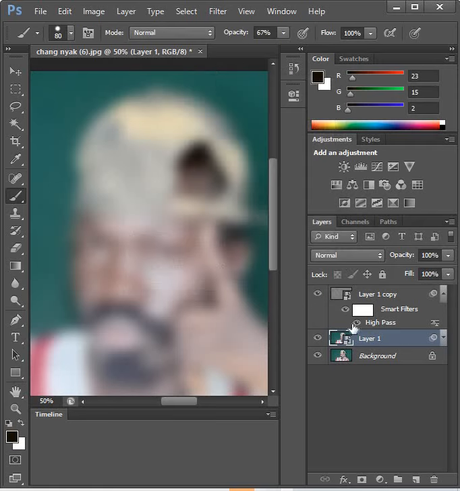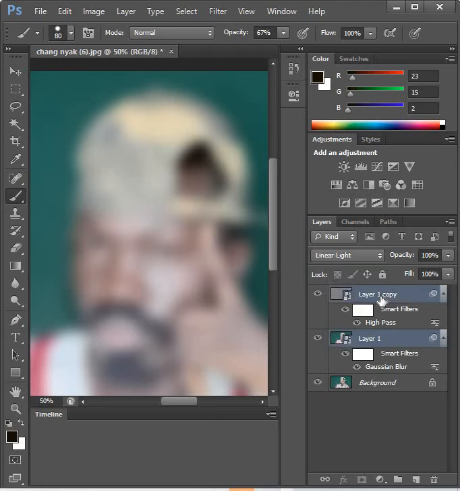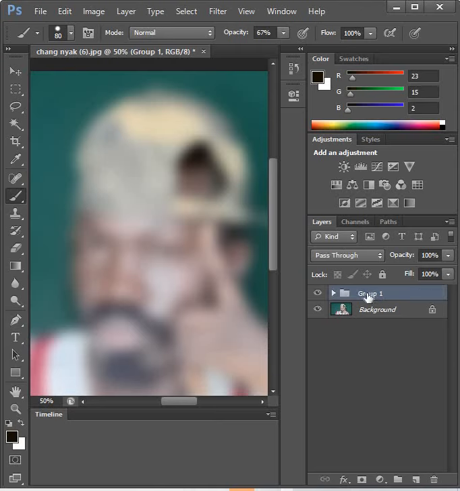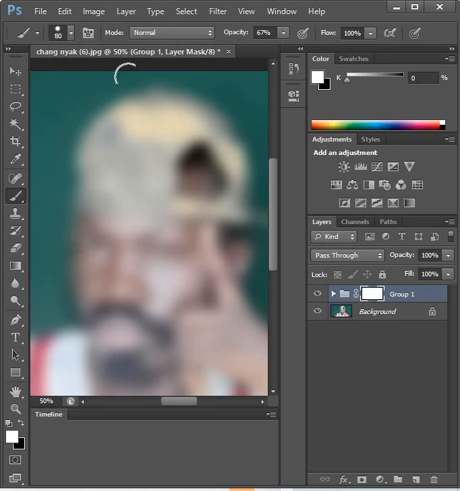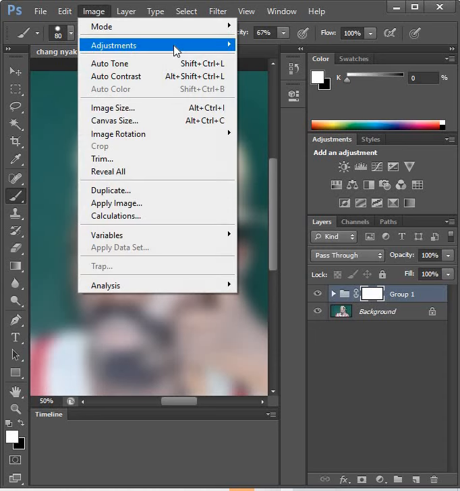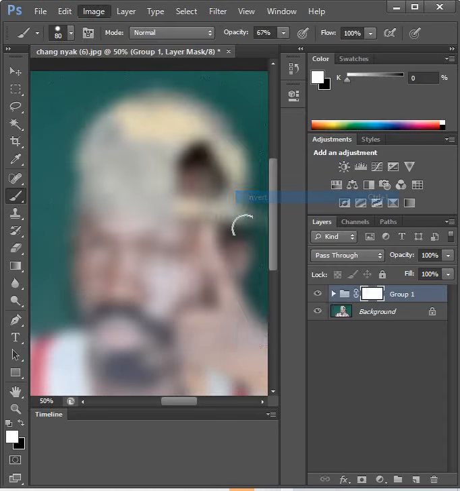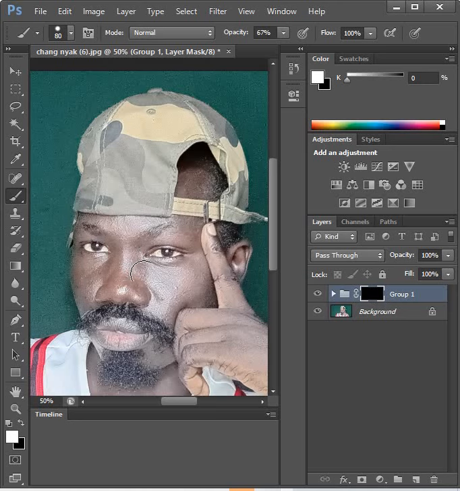Then click OK. Now we are going to select these two pictures like this, and then Ctrl G to put them in a group. While you're on group 1, come to mask here, this part, and click that. Then from there go direct into image, then adjustment, come to invert. From there now you can see the picture is there.